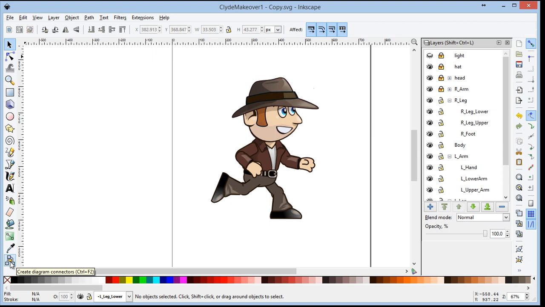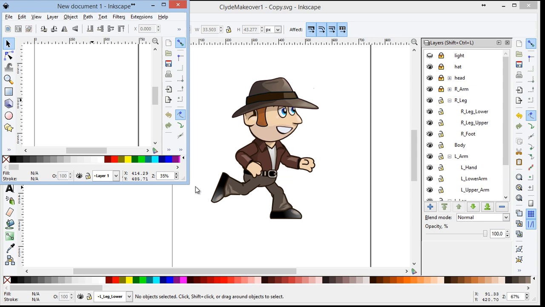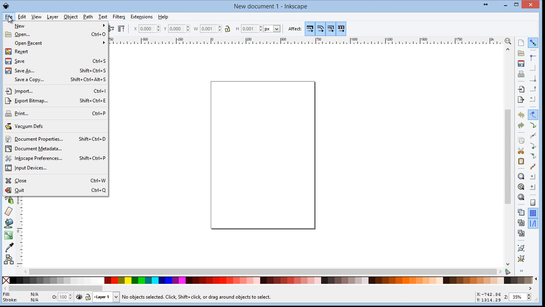I'm going to start off with a blank one, which I have right here somewhere. Let me just go ahead and start a new one. There we go. There's one. You'll notice when you open up Inkscape, you'll have this box here, and that can be used for a lot of things. I actually prefer to not use it, so I'm going to turn it off.